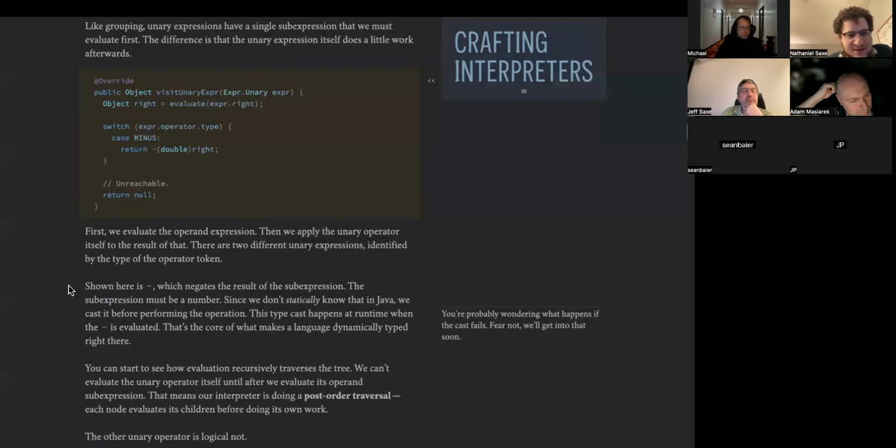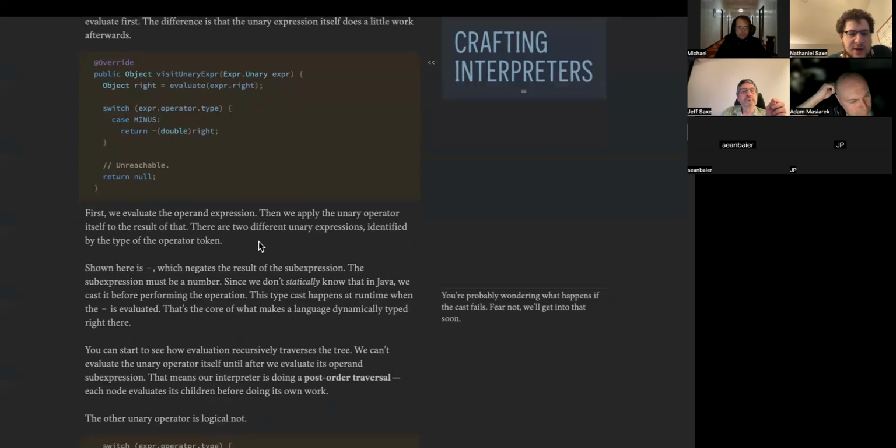First, we evaluate the operand expression. Then we apply the unary operator itself to the result of that. There are two different unary expressions identified by the type of the operator token. Shown here is minus, which negates the result of the subexpression. The subexpression must be a number. Since we don't statically know that in Java, we cast it before performing the operation. This typecast happens at runtime when the minus is evaluated. That's the core of what makes a language dynamically typed right there.